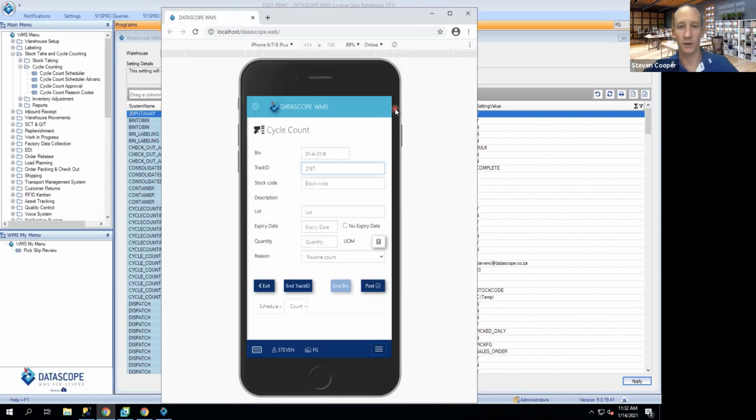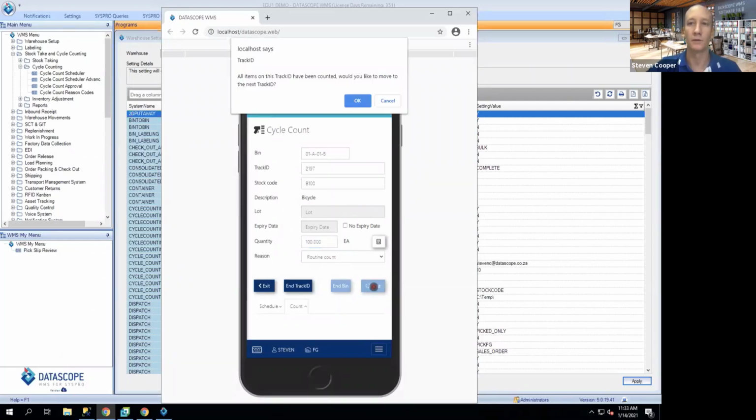Now, as soon as you scan the track ID, you'll see instead of stopping at stock code, it's gone straight down to quantity and it's put the quantity in there. So I don't even need to change anything. If I believe the quantity is correct, we can just post it. And immediately when I post it, the software loads the next stock code and the quantity is shown again. We can post that one. And this is what I meant by once the software believes you've counted everything, it gives you the option to either move to the next track ID because you're done, or you can cancel and then add additional stock codes.